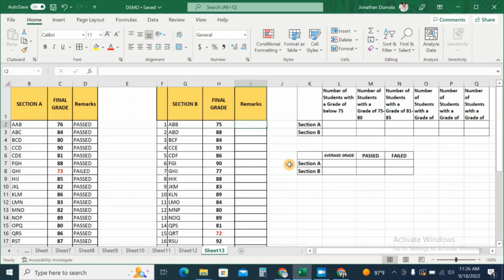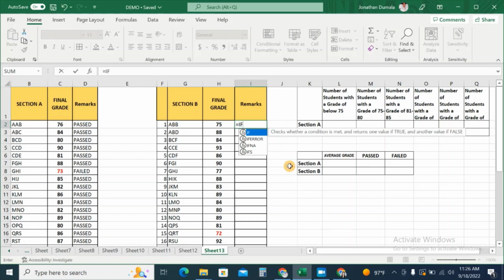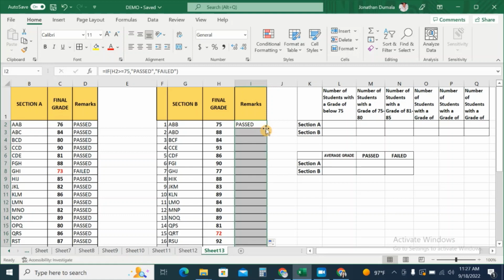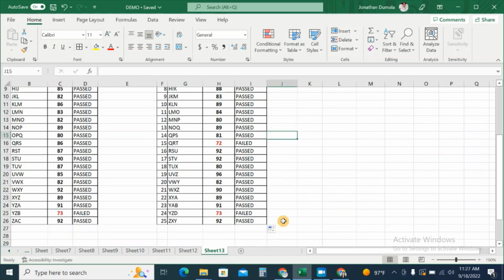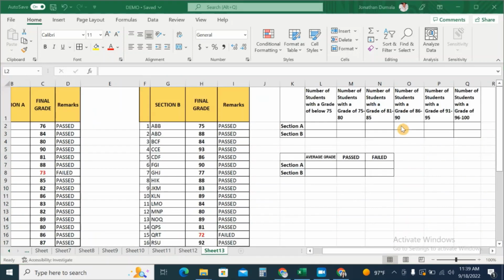Similarly, we'll do this on section B, equals, type if, parentheses, enter the logical test. So if the final grade is greater than or equal to 75, comma, then quote, passed, quote again, then comma, quote, failed. Quote again, then parentheses. Then hit enter. We'll use the fill handle to double click. So we have the remarks here.